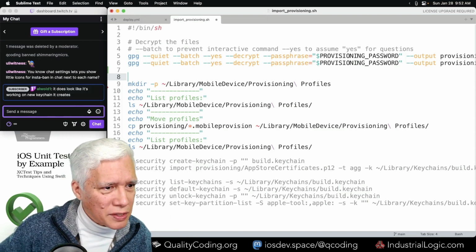You know, chat settings lets you show little icons for Instaban in chat next to each name. No.